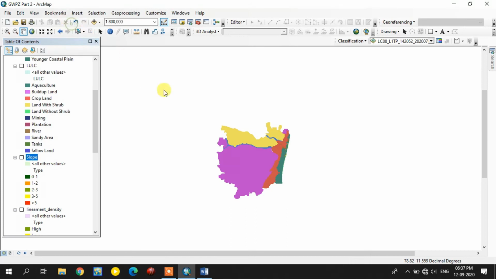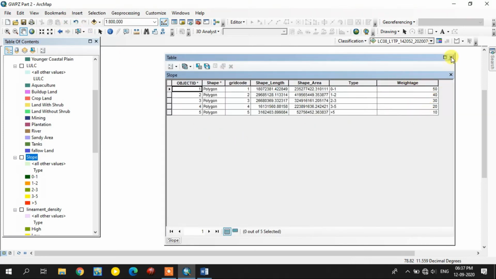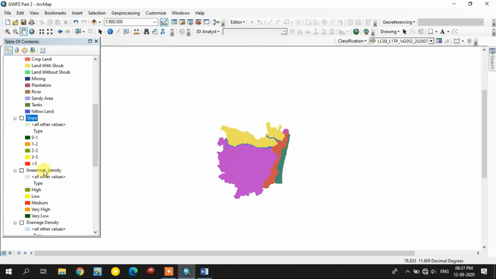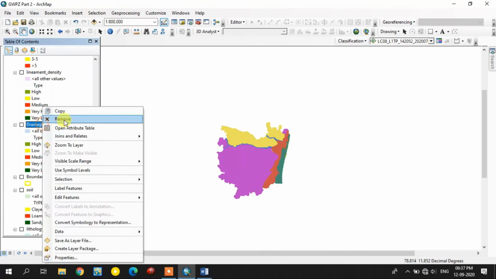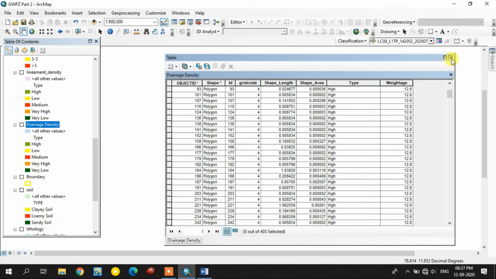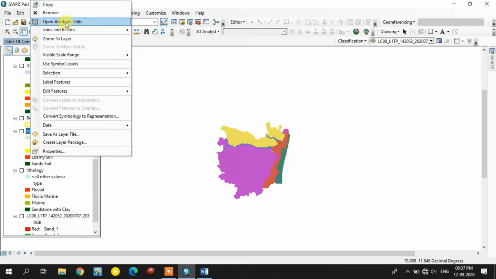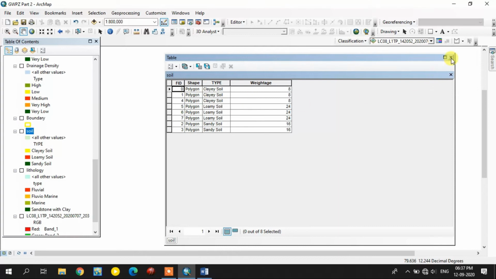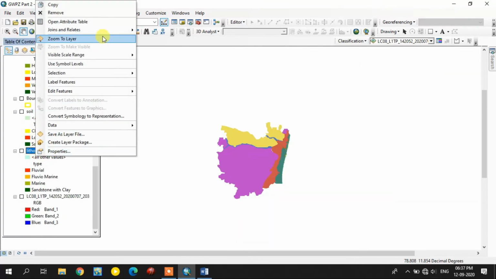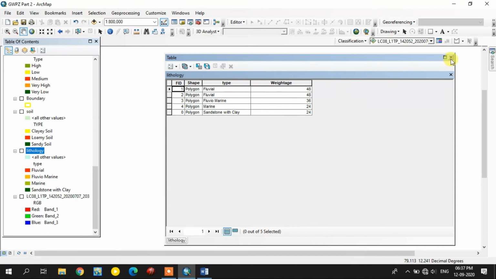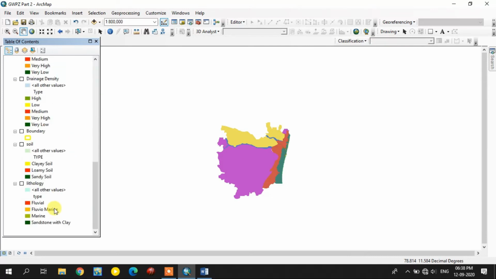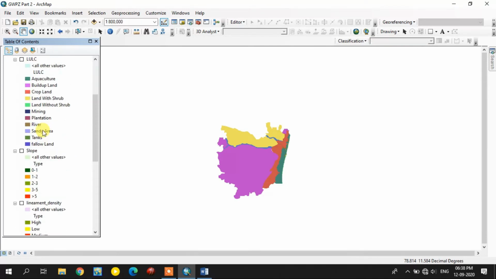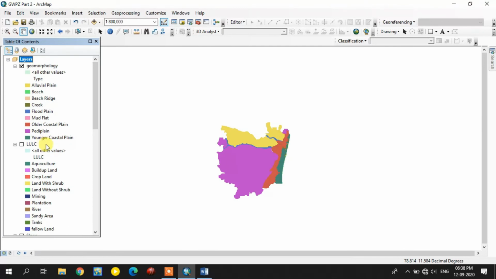Slope weightages. This is lineament density weightages. And this is drainage density weightages. And this is soil weightages. And this is lithology weightages. Okay, this is not required, I remove it. Okay, we have typed all the weightages in a shapefile.